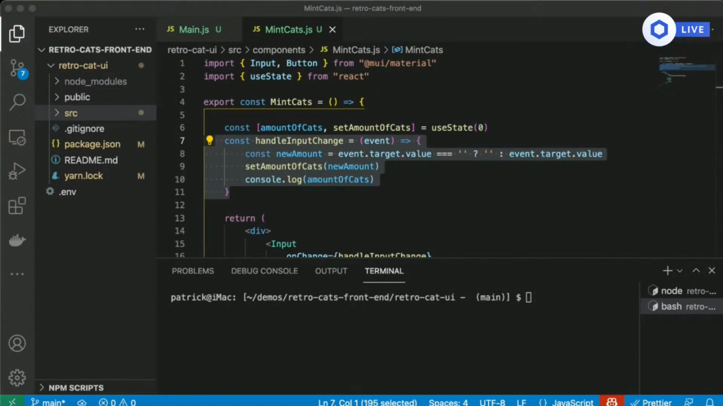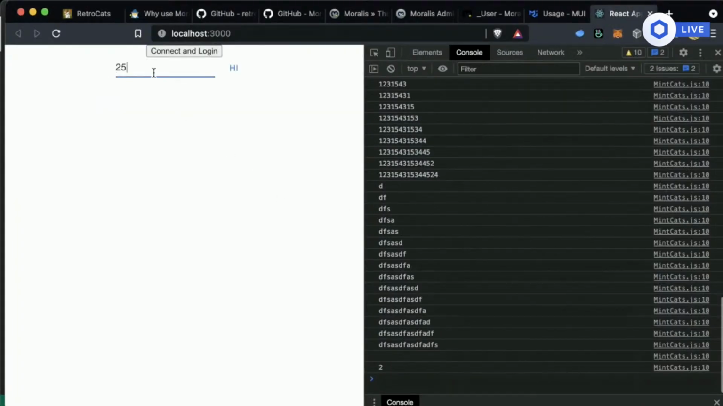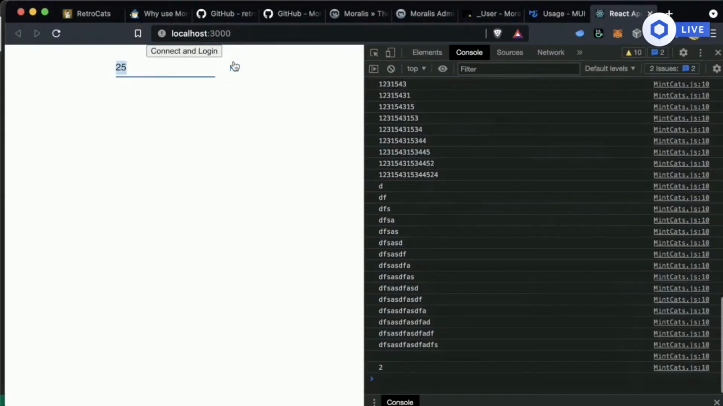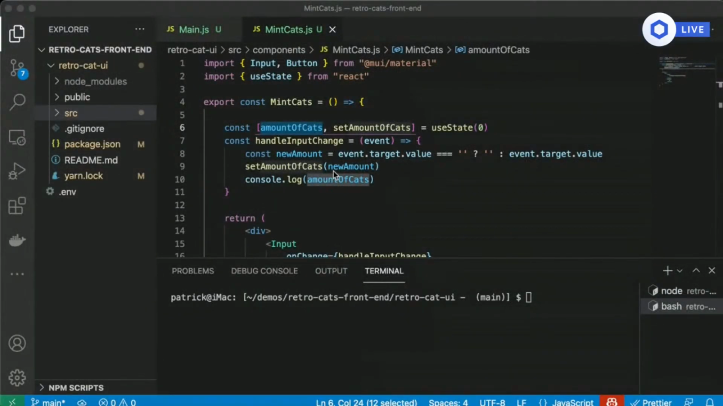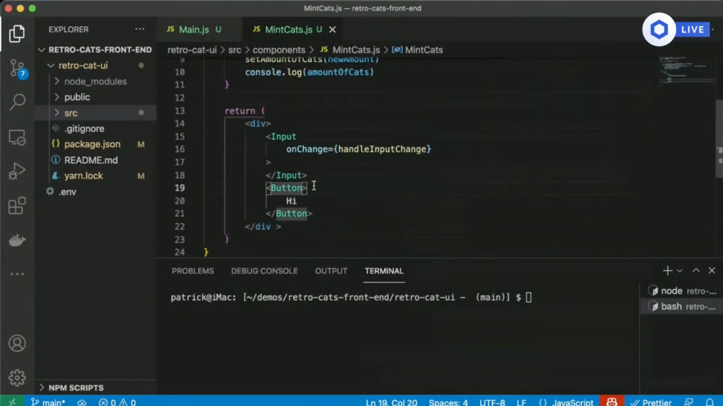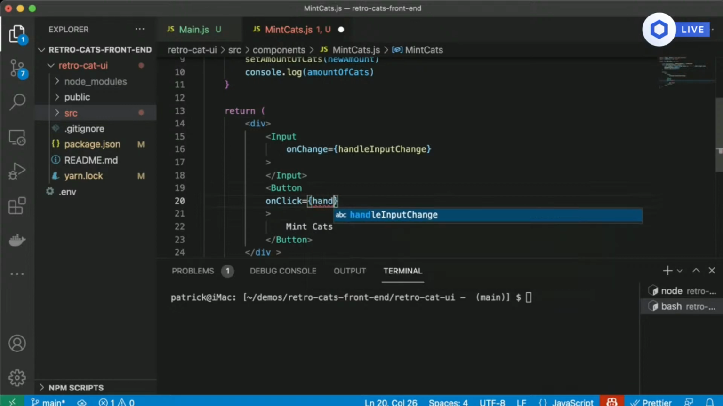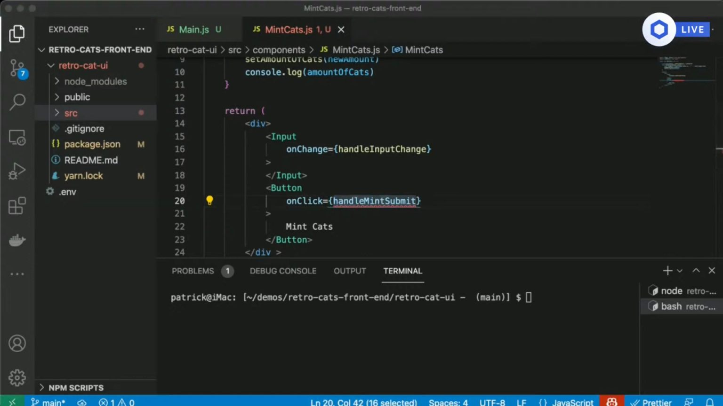So what do we do now? Well, we're going to have to do something for submitting. We have a way to get the value out of this, right? The value from that input is going to be stored in this amountOfCats. So now we're going to need the button to call the mint function when we press it. On our button, we're going to say onClick, or we're going to change this to mintCats. On our button here, we're going to say onClick equals handleMintSubmit, or whatever we want to call it, which we don't have defined yet, which we should define.